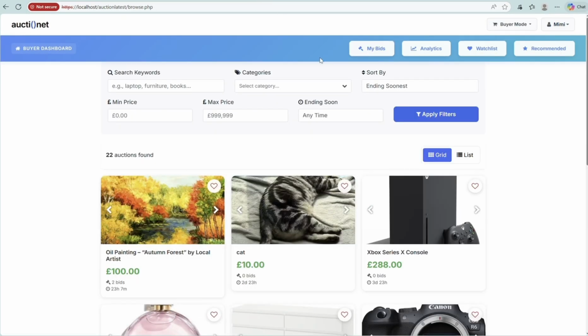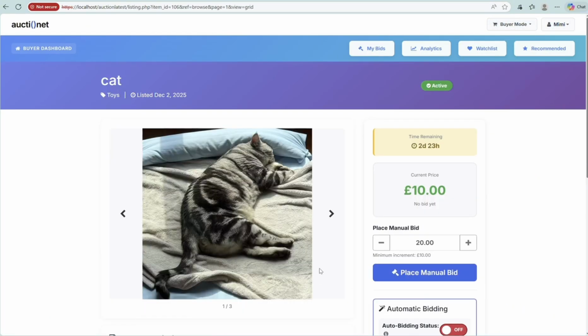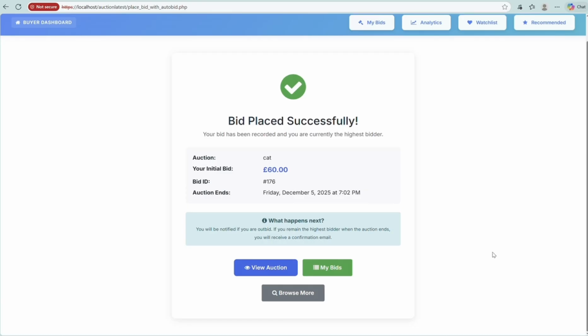Here we go, another account, and it's just in buyer mode. We go to the auction we just made and it shows the minimum increment of £10. So when you press the plus, it automatically adds £10. Or you can just type the price you want to bid. Then place the bid and you can see what you've done.